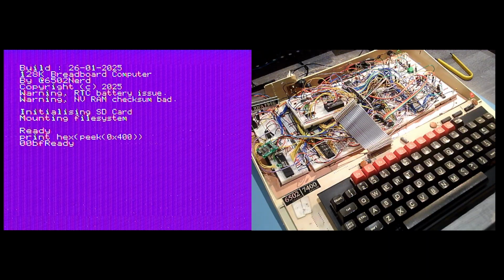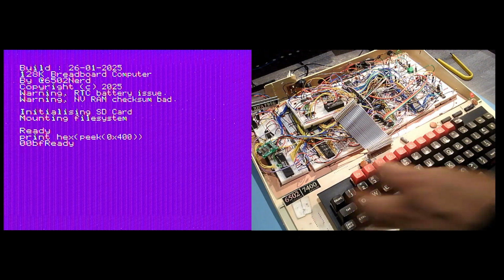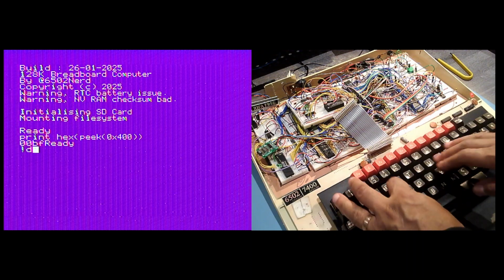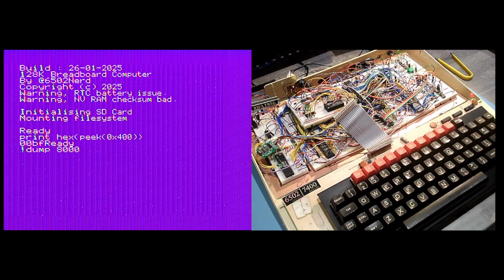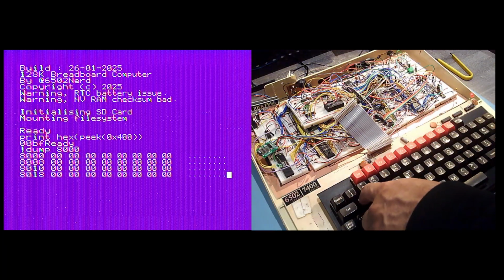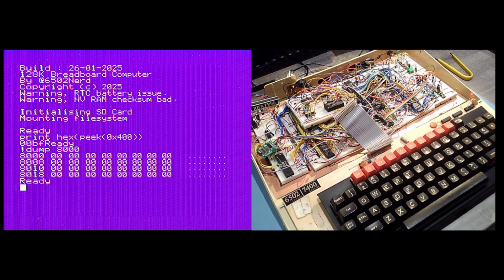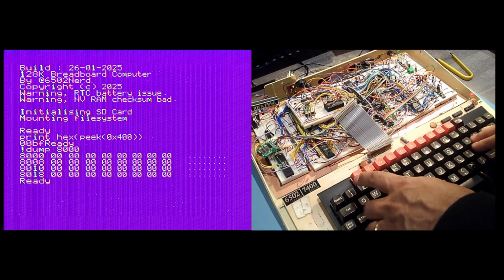So as I said, that's where by default it fires up. If I was to do a dump of memory location 8000, which is where the RAM bank starts, you'll see it's all 0 because it's been initialized on power up. But my power up routine only initializes bank 3. I just leave the other banks for the user to do whatever they need.